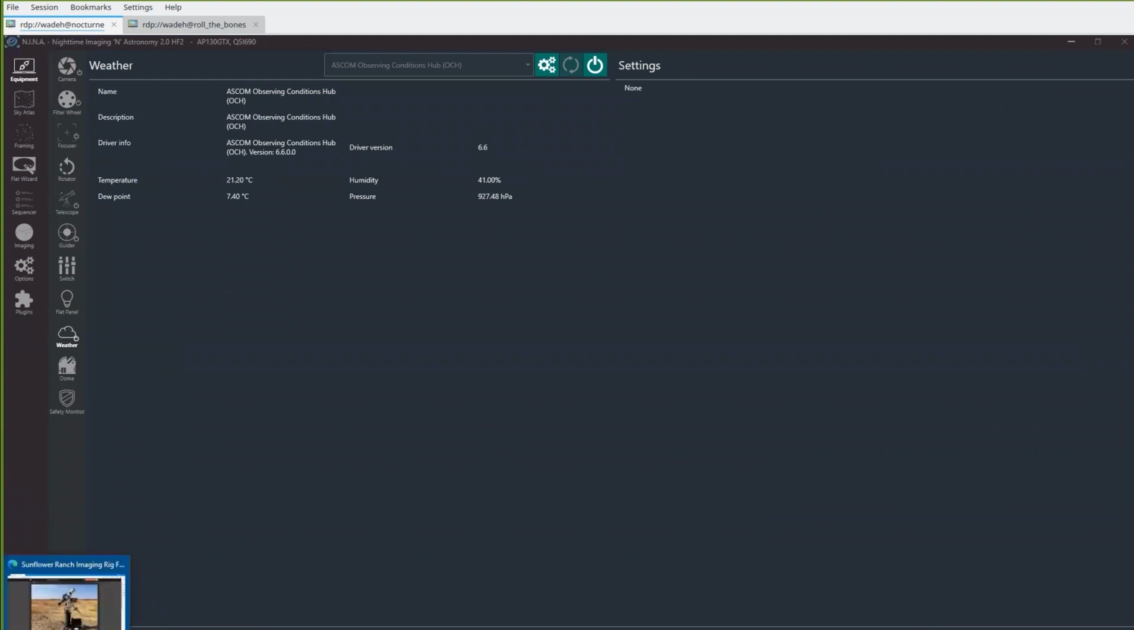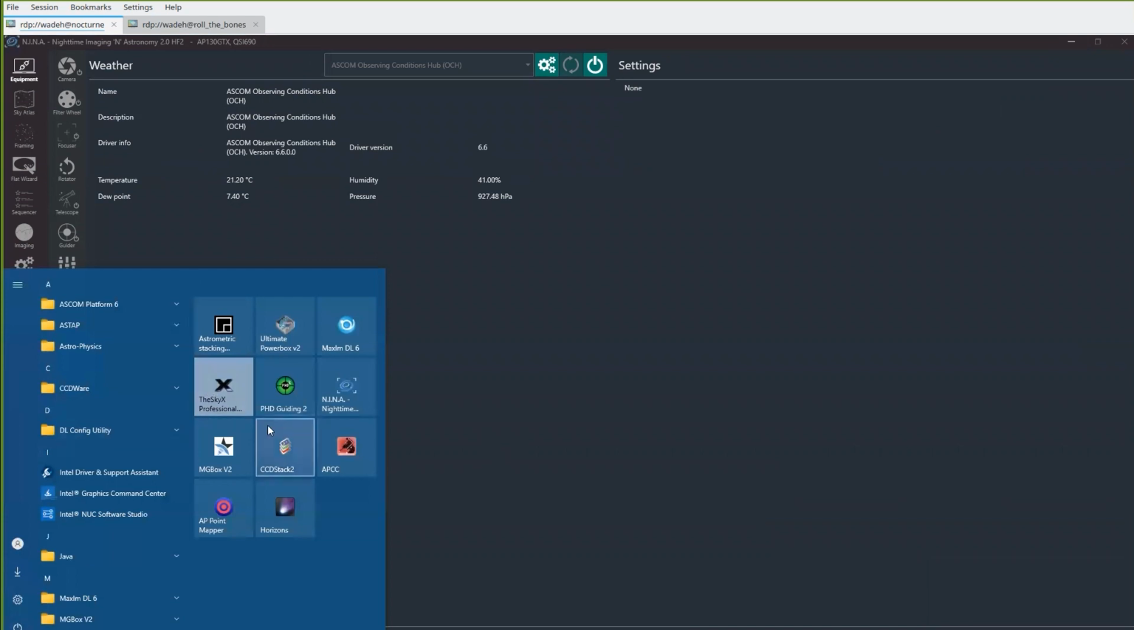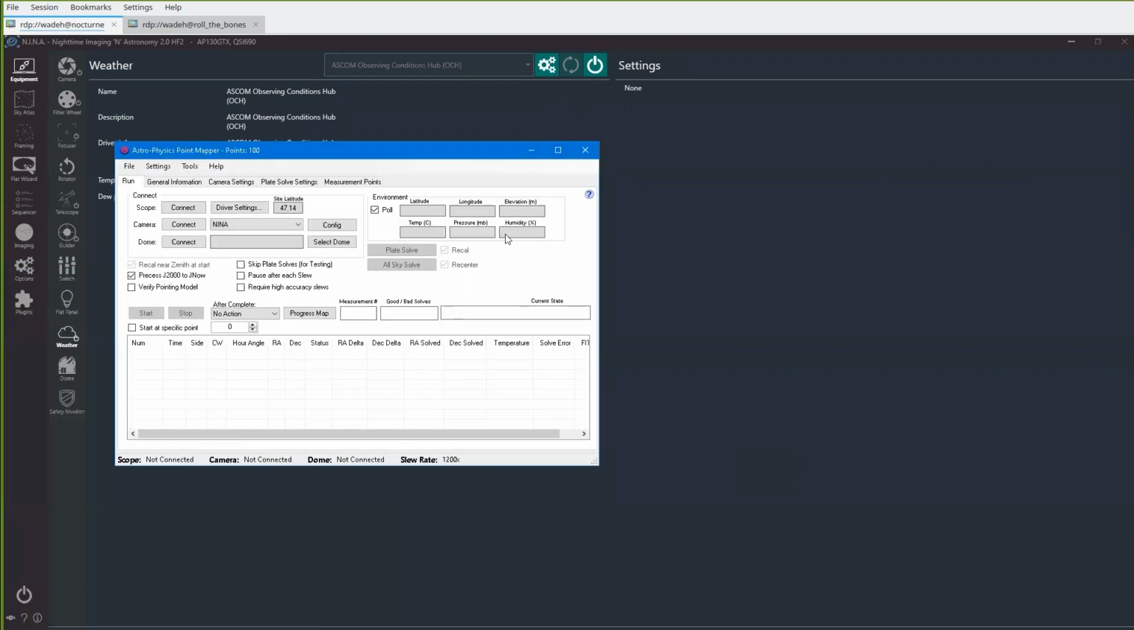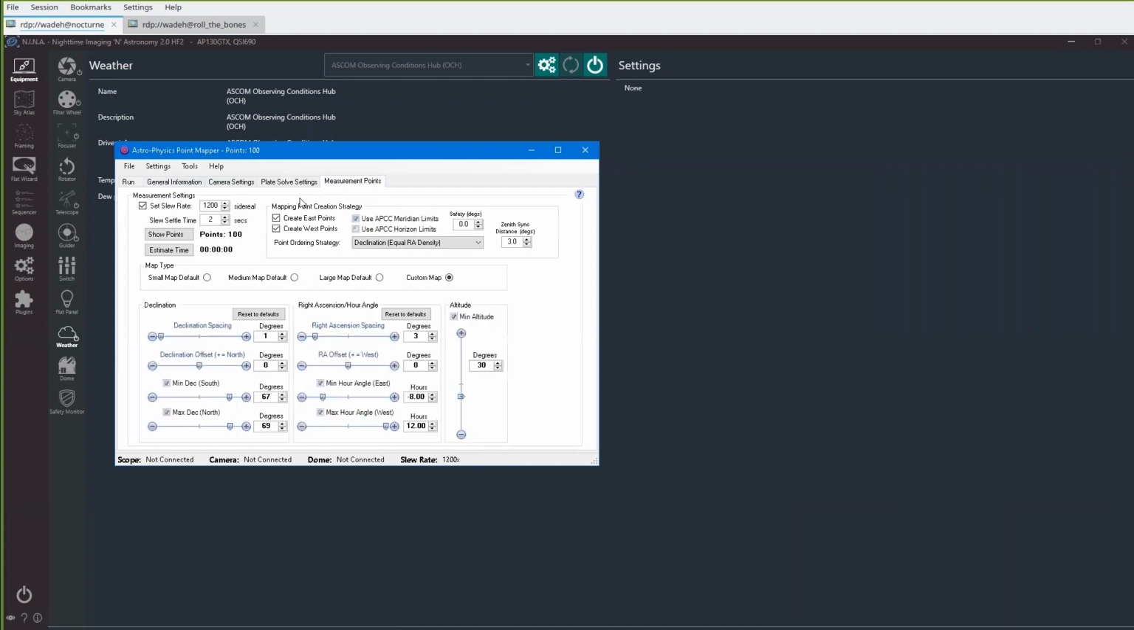what that looks like. To do that, we'll go ahead and start APPM, and it will allow me to show you the last model that I built. So I'll bring this up. And if we were seeing an all sky model, what we'd see is a circle with a whole bunch of points in it.